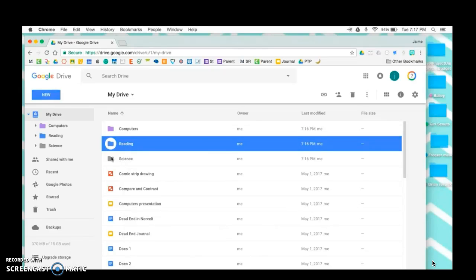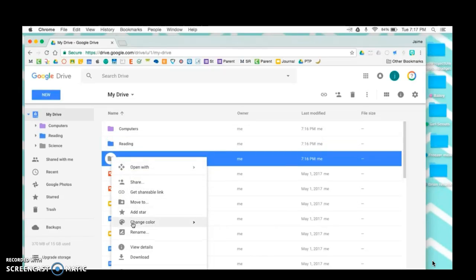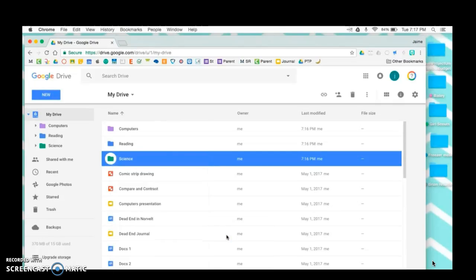And my science, I always think of this as green. I'm going to make that folder green. So there you go. That's an easy way to make some folders.